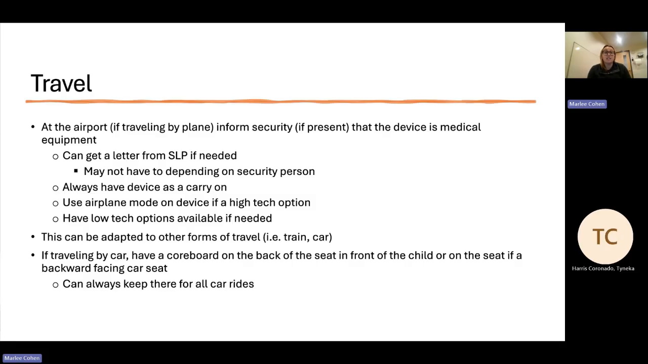If you are traveling by car, or just from place to place, something you can do is take a core board and put it on the back of the seat in front of where the kid sits, or if they're in a backward-facing car seat, put it where they can still see it. So they always have access during car rides. Even if it's just talking about, oh, we're gonna go for a ride, or look at that, or look out the window, there are different opportunities. Like I said in the beginning, the more models, the more exposure, the more natural and easier it will feel.